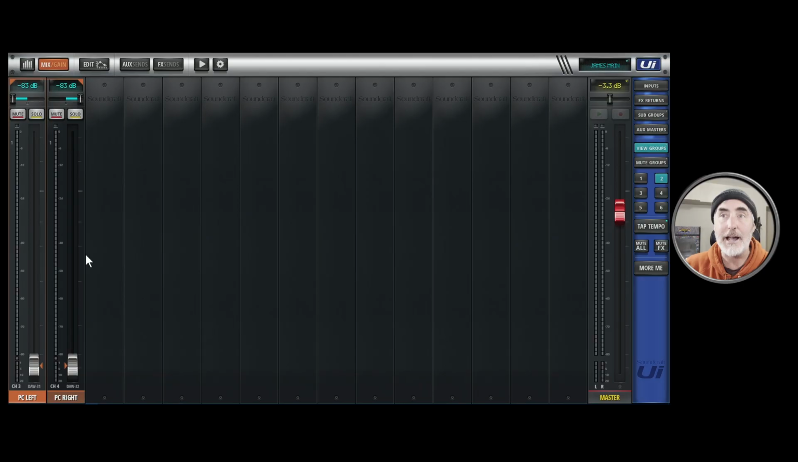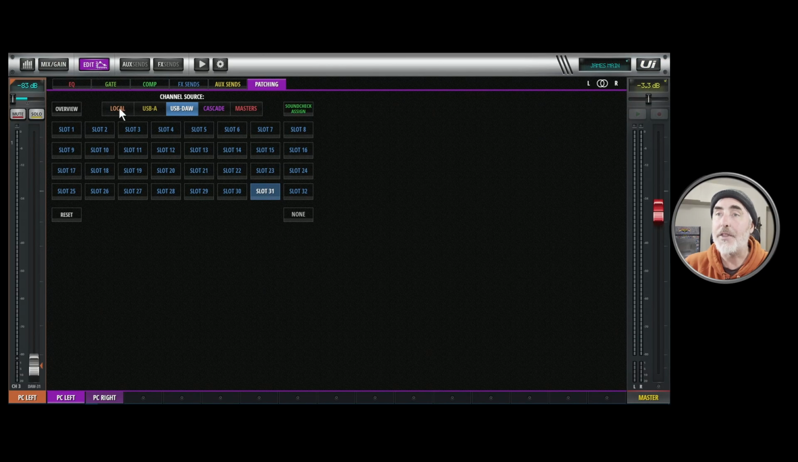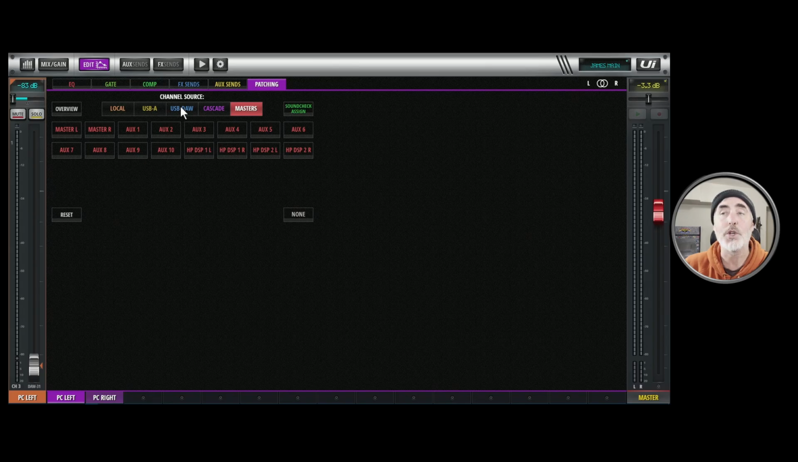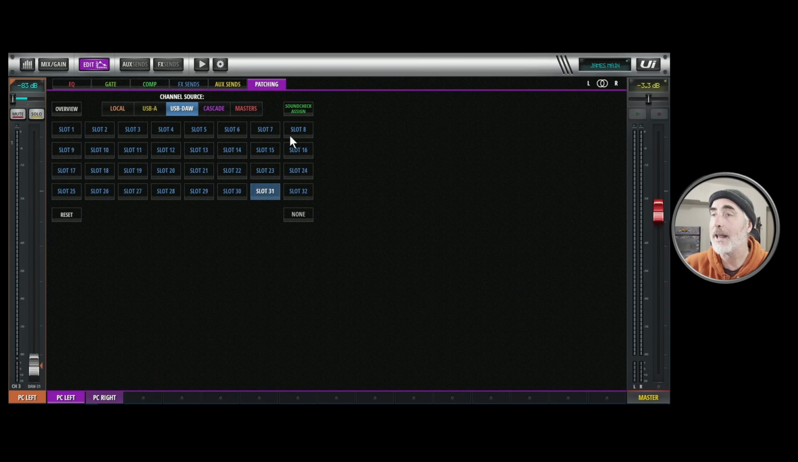So we'll choose PC left, come up to edit, and then instead of local or USB-A or Cascade or Masters, we're going to choose USB DAW, and we're going to tell it what slot to look at. So obviously on the left side, I want slot 31, so I choose 31. Then I can come down here, click on PC right, and choose slot 32.